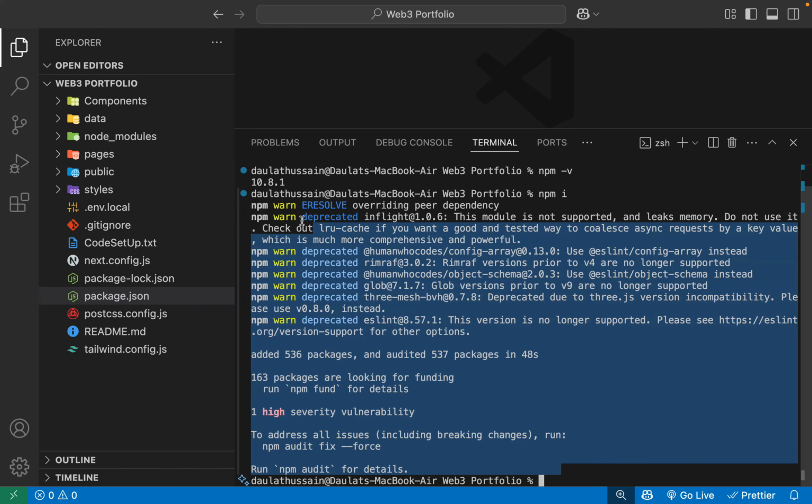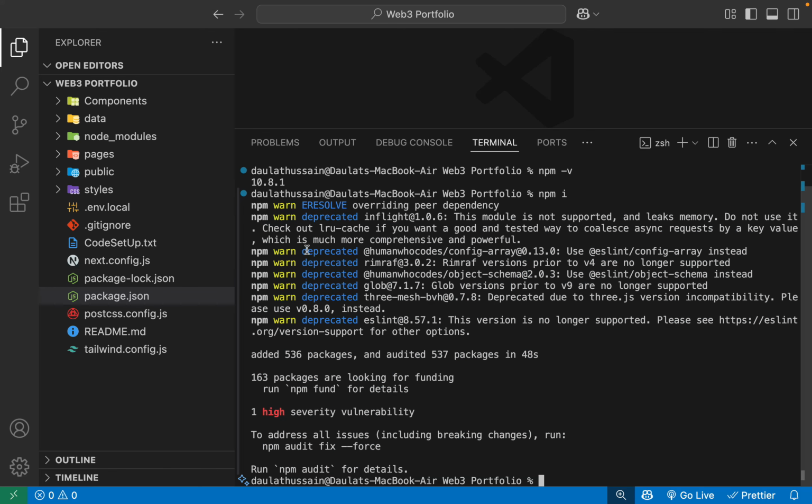I have successfully done the installation of the packages, and we are getting these deprecated warnings. Simply ignore that because we are focusing on stability. And here we are getting one error, a high vulnerability. We are focusing on stability, and we are using a combination of old and new versions.